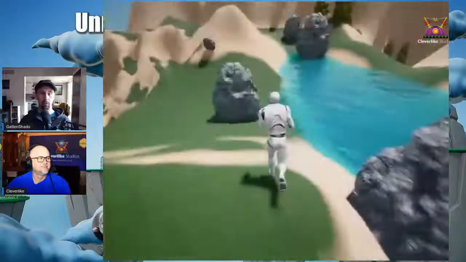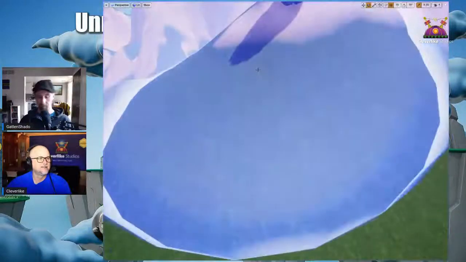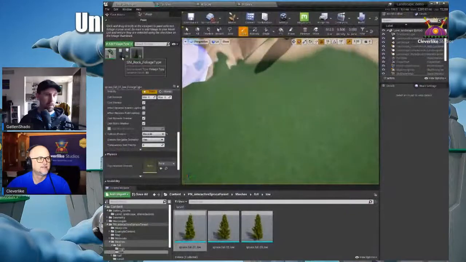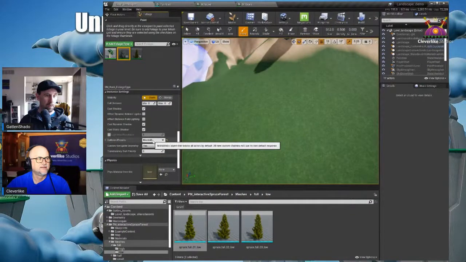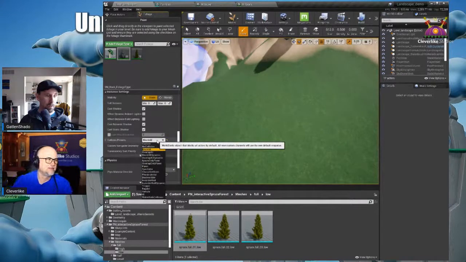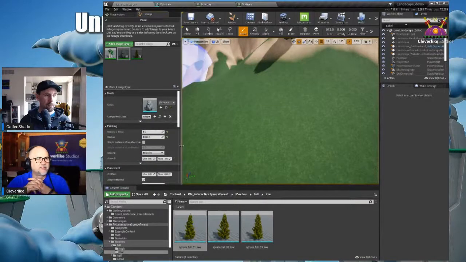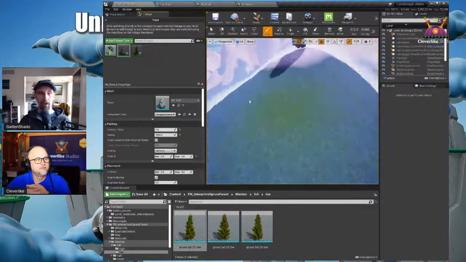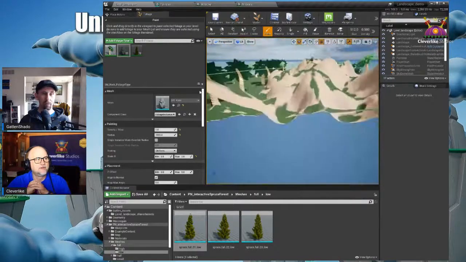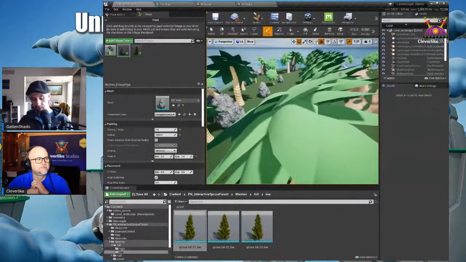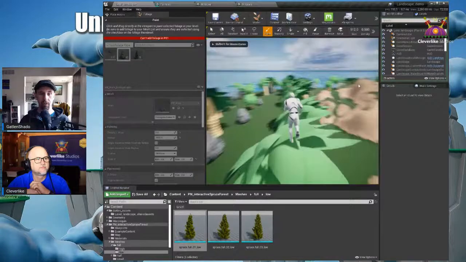Oh, I can still walk through it. What is going on? What did I do? All right, let's see what we did. Block all. The fact that they're already placed, do you have to go into the objects instead of the foliage tool? You have to go into the objects as they exist in the world now? I don't think so. I don't think that's a thing. It might be. Let's see what we can see. I can stand on these.